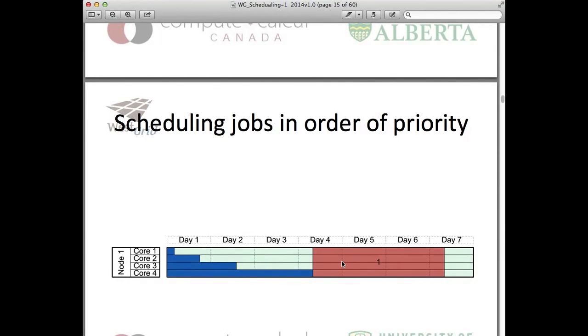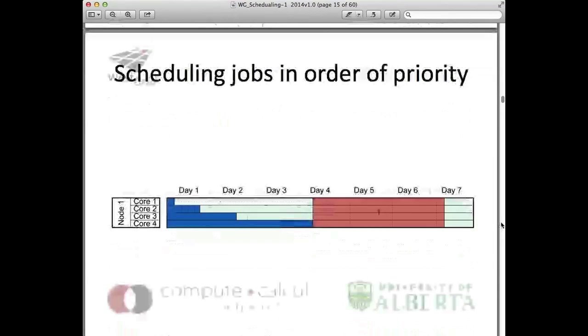It's going to schedule the first, highest priority job at the earliest time that it could run. Notice that it can't run today or tomorrow. It has to wait until halfway through day 3 to start running, until enough resources become available for the job to run. So the scheduling system blocks out this area to run this job at this time, 3.5 days from now.